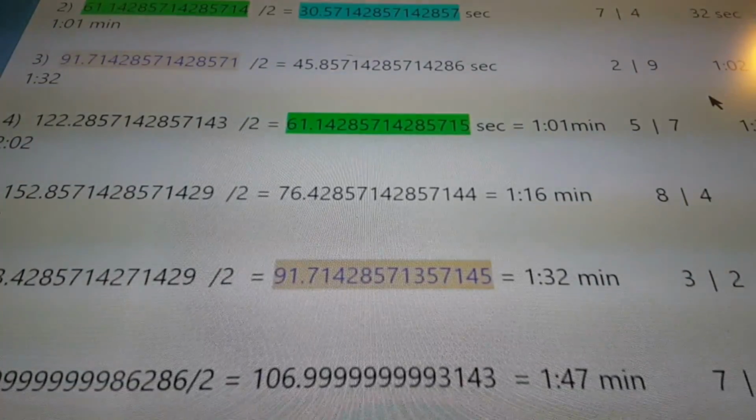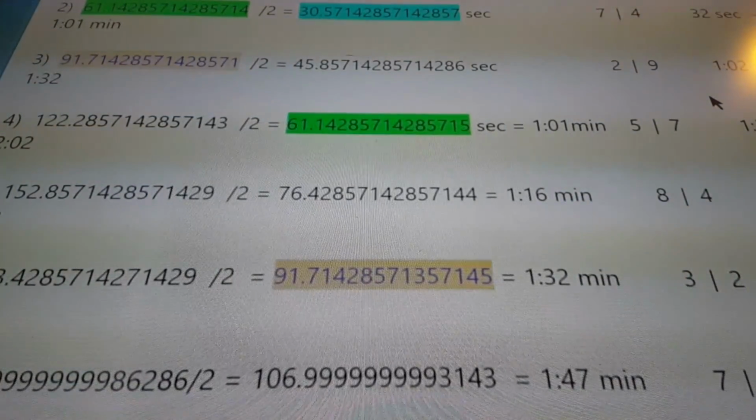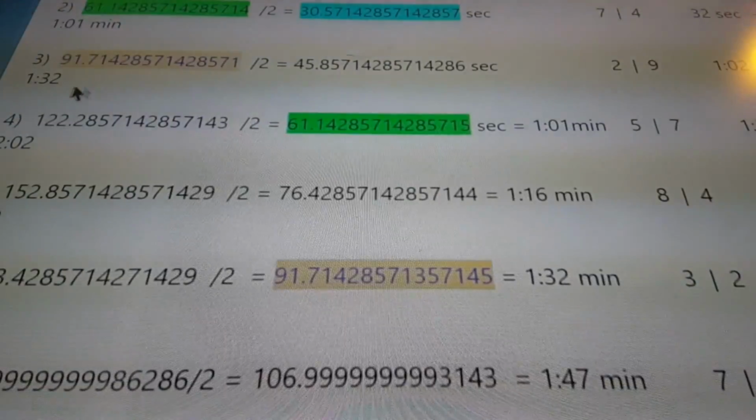So, sorry, I got a little sidetracked there. Going to the third one, 102 to 132.